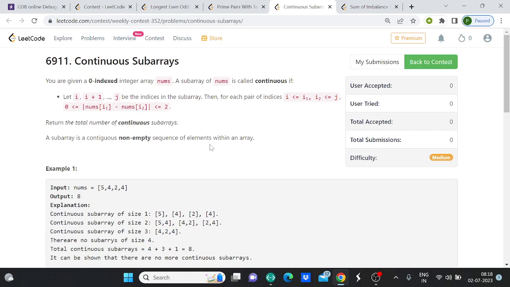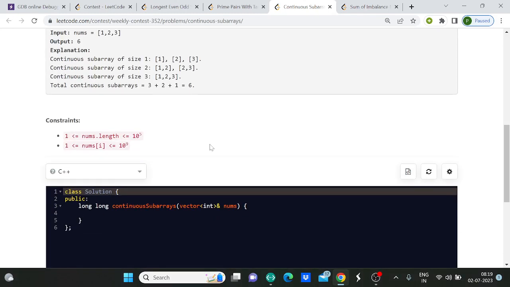So return the number of continuous subarrays. Okay. So any subarray in which the difference between the maximum and minimum element in that subarray is less than or equal to 2, that subarray we can call continuous. So we have to count the number of continuous subarrays.